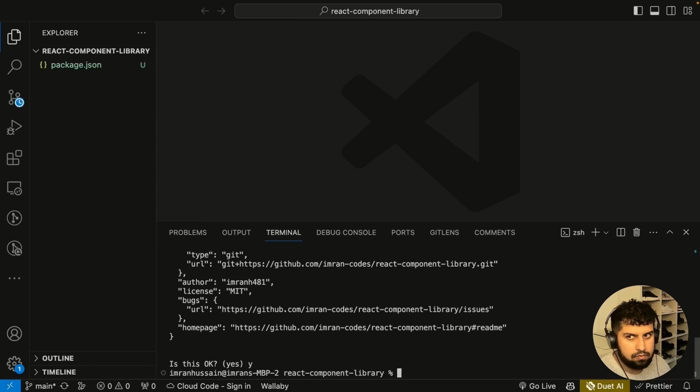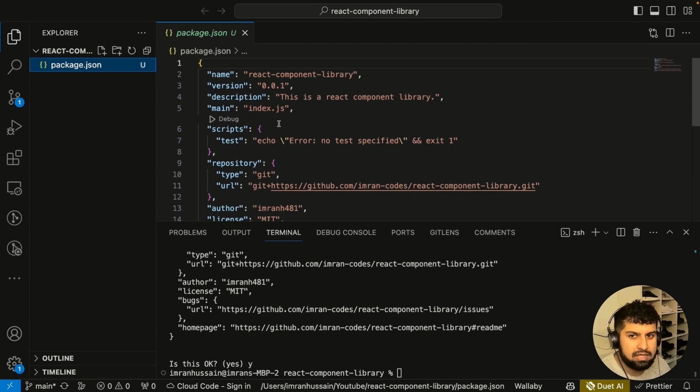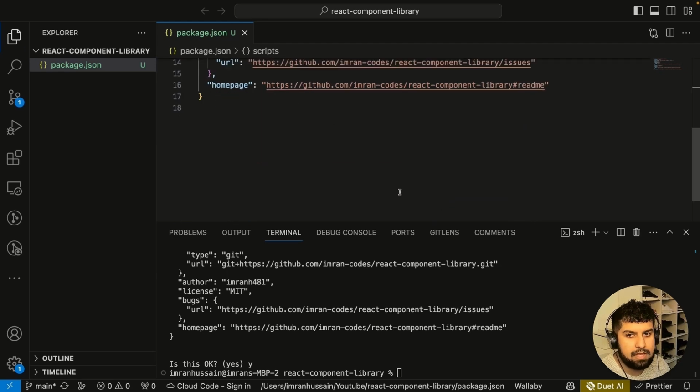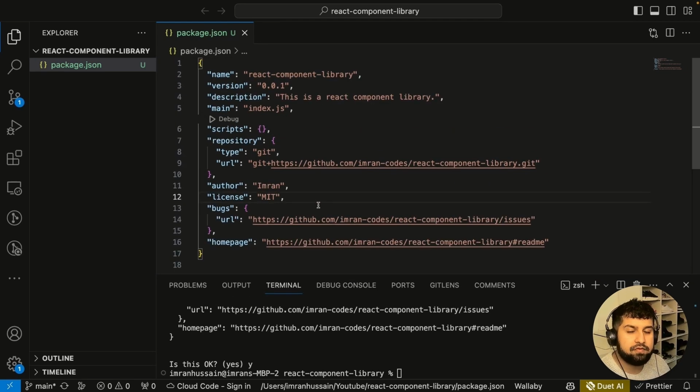Now we'll have a package.json file here, and it has all of the information of what we need. We're going to delete this script for now. We don't need any scripts just yet, and we are going to get started with setting everything up. Now, the first thing I want to do is install TypeScript. So let's go ahead and do that.